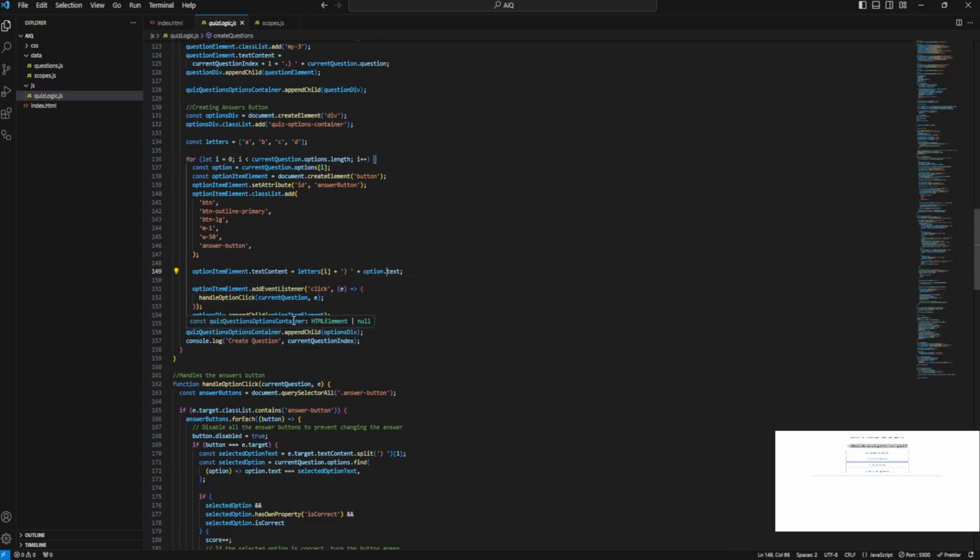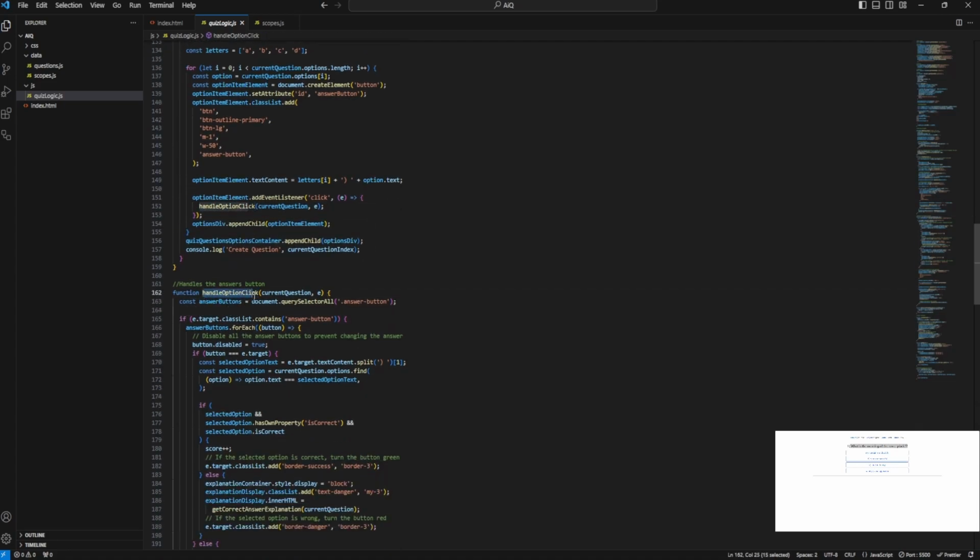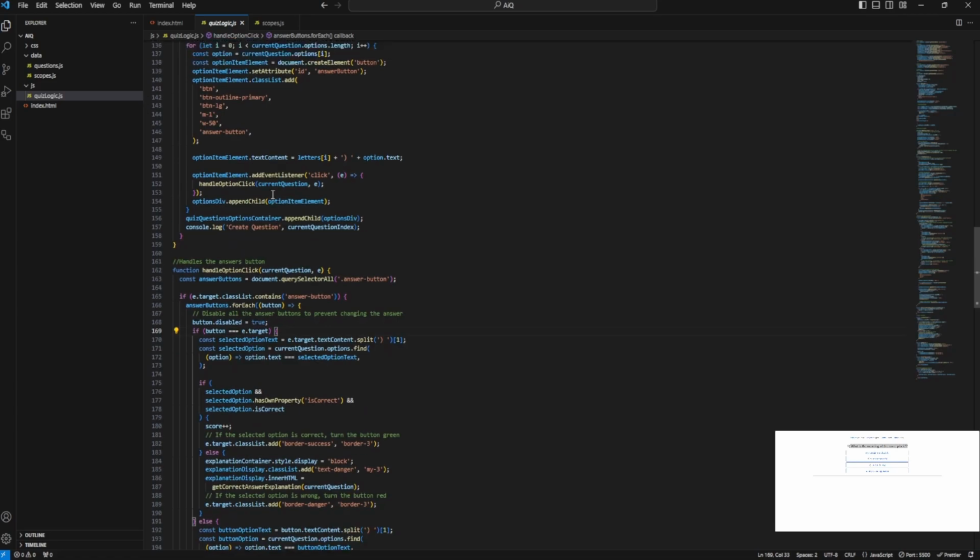Then after that, we need to create an event listener for the option element. It's a click event. So if the button is clicked, this function will run. So this is the function that handles the option click. Now we pass in some parameters, current question and the event.